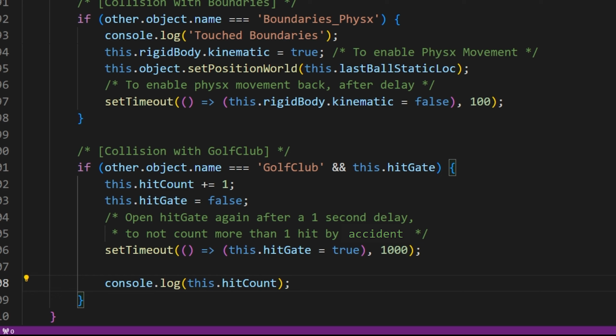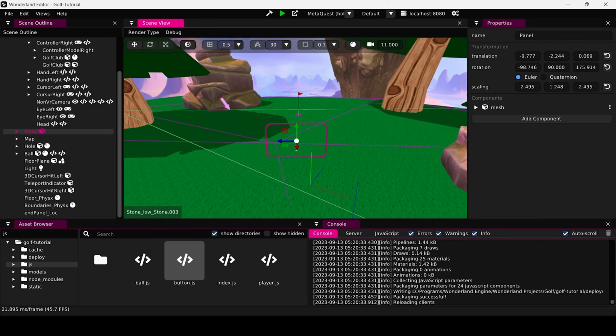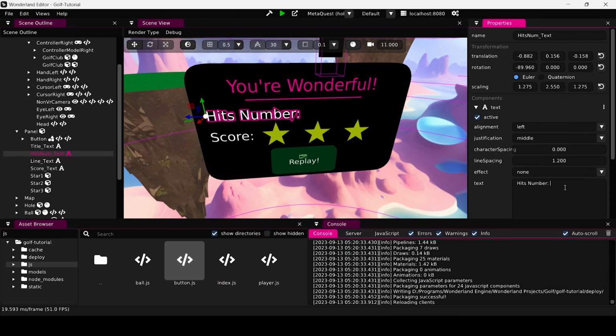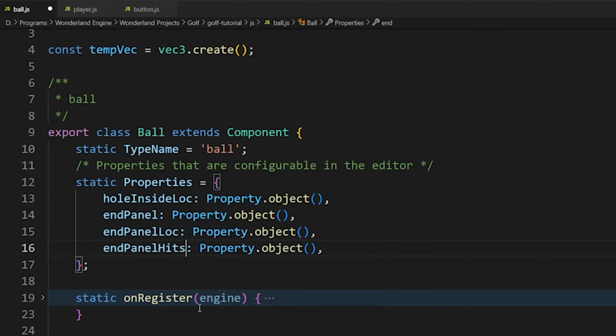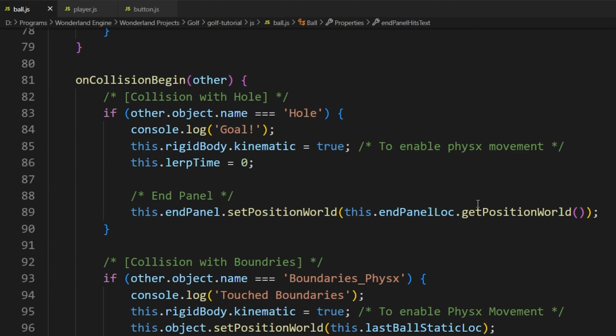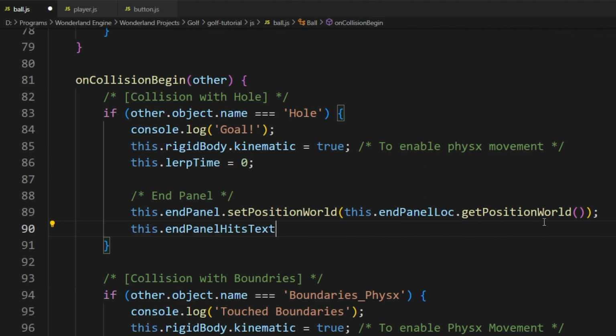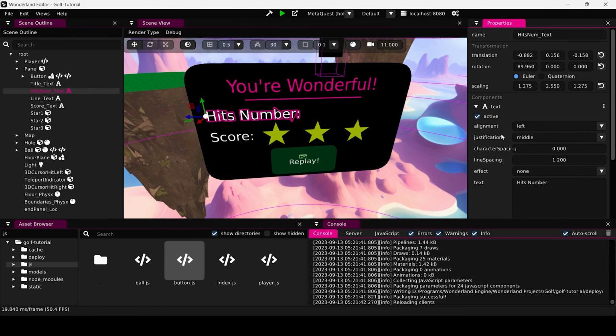Now we want the end panel to have this hit count number at the end. So we will go to the panel. This is the hits number. We want to change its text based on the hit count. So all I will do is we reference it at first in panel hits text. And in collision begin with the hole, the end panel part, we will get the end panel hits text, get component, and we want the text component.